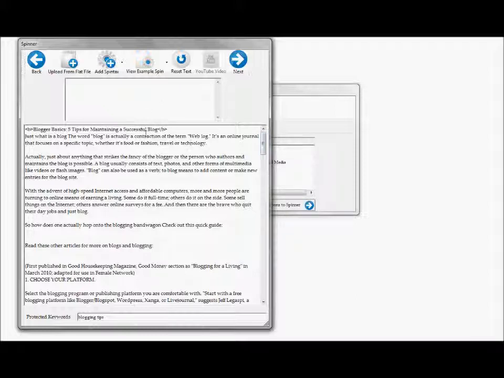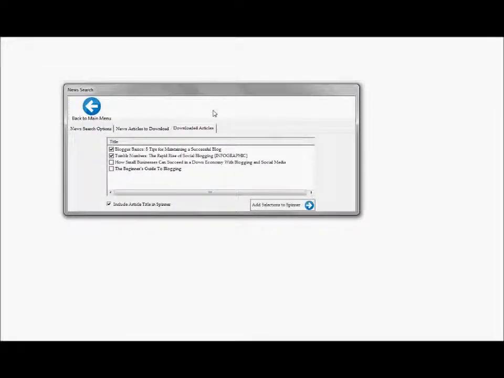The spinner screen itself we'll go through in a completely separate video, so have a look out for that. There's plenty to tell you about in that one. But as far as the new search is concerned, that is how to perform the new search and get the relevant articles for your post.